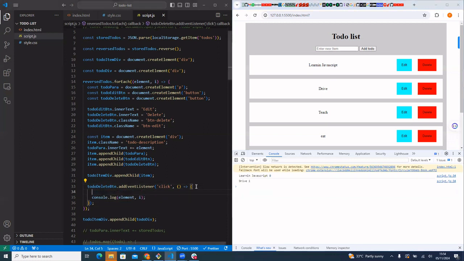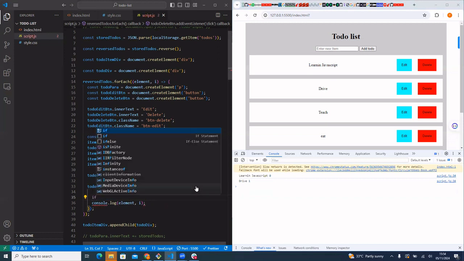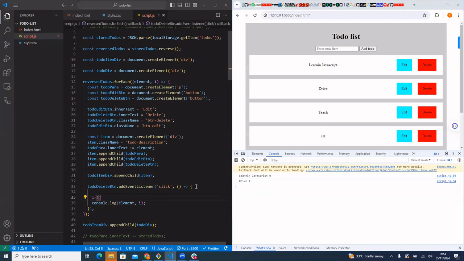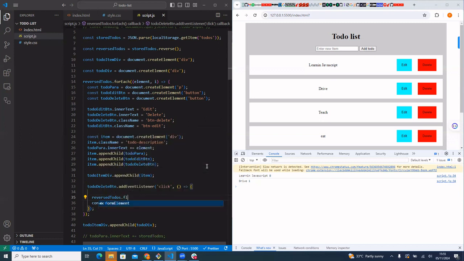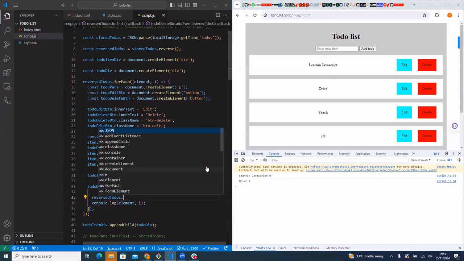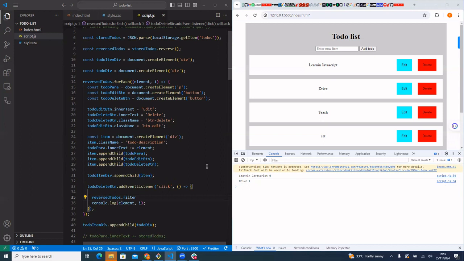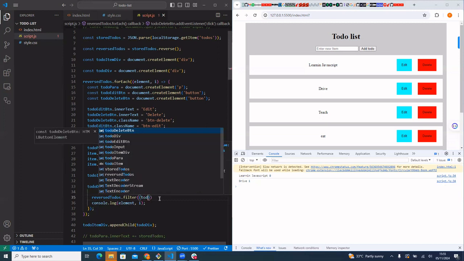What we simply want to do is to say, okay, when we click, now say if... oh yeah, we'll click on it to say reverse, reduce. Okay, let's do map first, then I'll show you how to use filter to make it work. Oh, let's just use filter. Reverse array does filter. And what we're simply doing is, say todo.